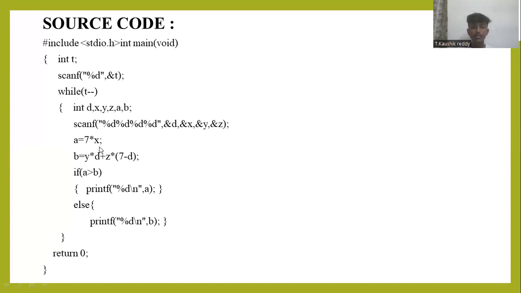a is equal to 7 star x. This is the condition for the given program, where 7 is the number of days in a week. Next, b is equal to y star d plus 7 minus d star z. This is another condition. Next, using the if statement, if a greater than b, open braces, printf %d, a. Next, slash n is used for representing the next line, comma else. Again, printf %d, b. Again, closed braces, return 0.